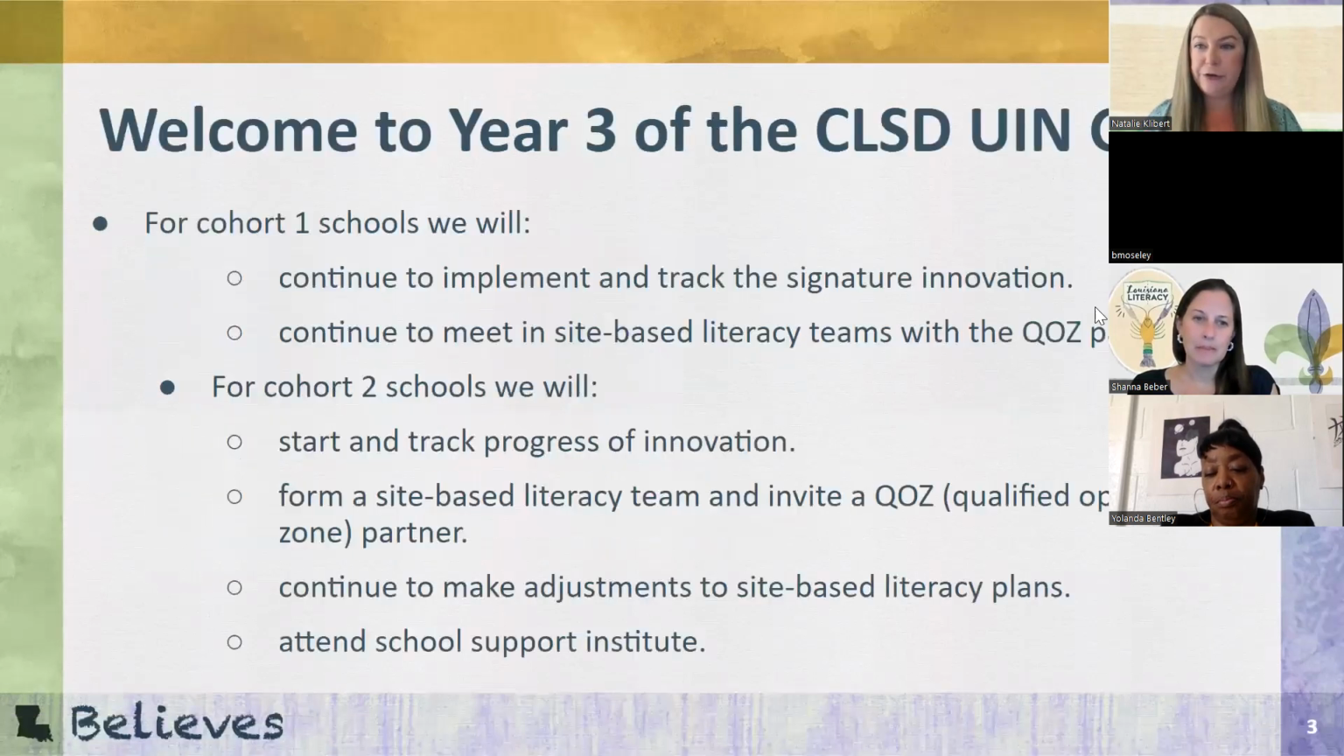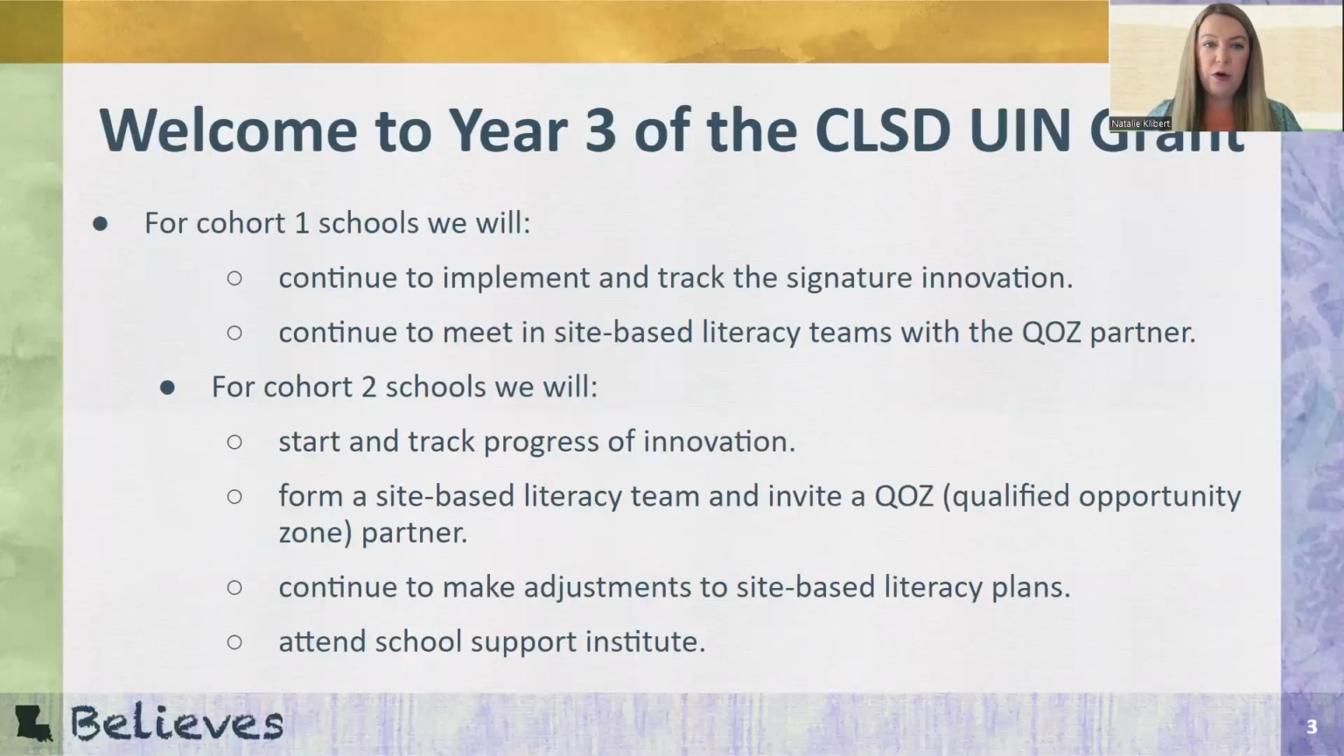Which takes us to year 3. And so for cohort 1 schools, they're going to continue to implement and track that signature innovation. They're going to continue to meet in their site-based literacy teams with that partner. And then for you guys, all my new ones, this is you. Cohort 2 schools, we're going to start and track the progress of an innovation.